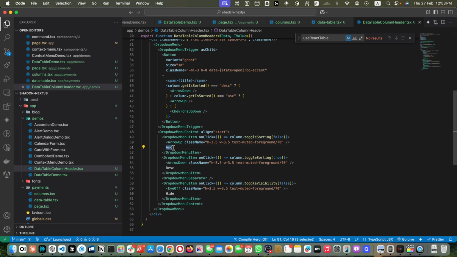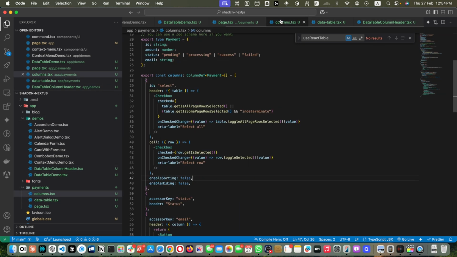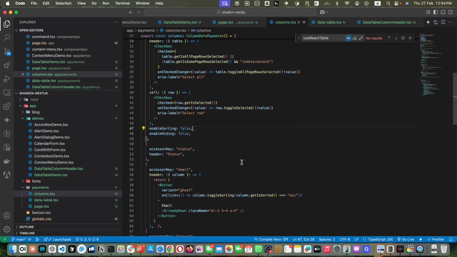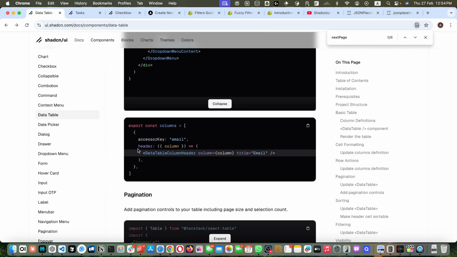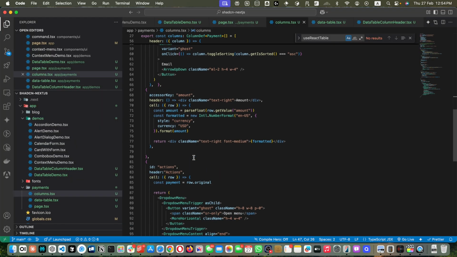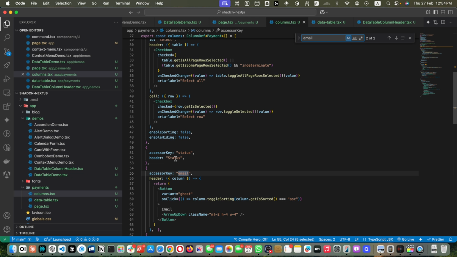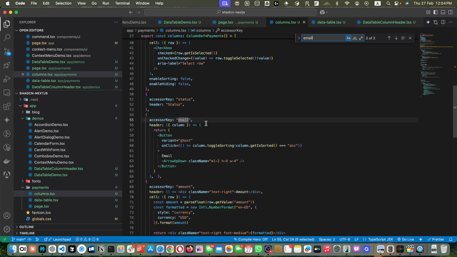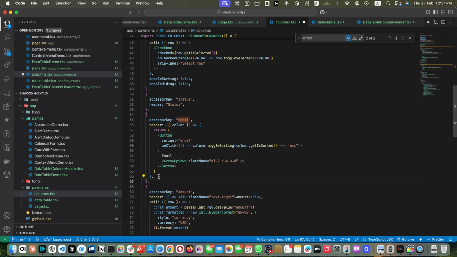In the ascending, it will toggle the sorting with false. Then in the descending, we are passing true, and if you click on the hide, then it will toggle the visibility to false. Okay, now let's go back to the columns.tsx, and for the email, I'm going to copy the header property and find the email where it is. Okay, here is the email. So I will delete the old header property. Okay, and paste it here.